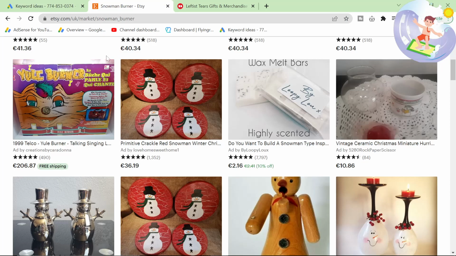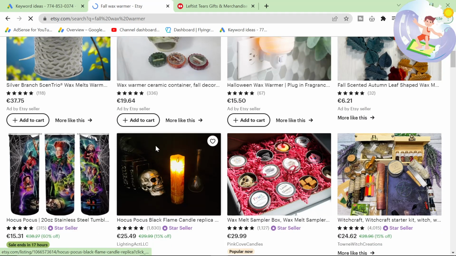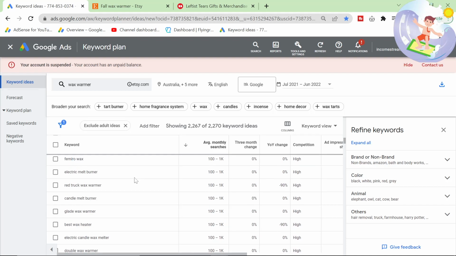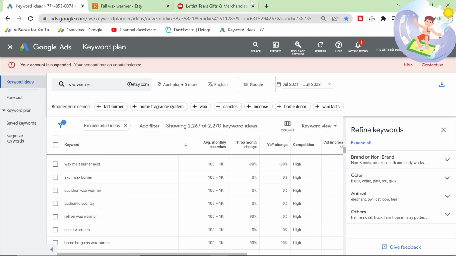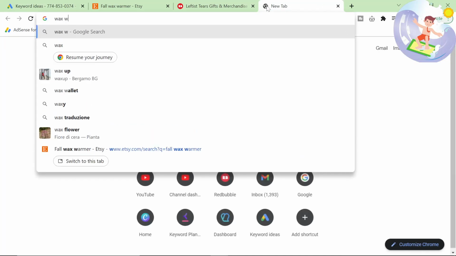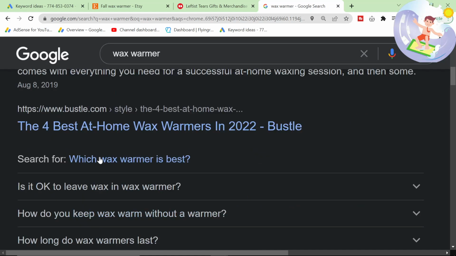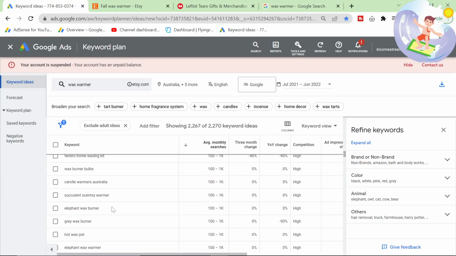Fall wax warmer. Seems like it's not as competitive. Results 2,636. That's quite long. Interesting. I don't know what wax warmer is. I'm gonna have a look quickly. Wax warmer. I don't even know what wax warmer is still.